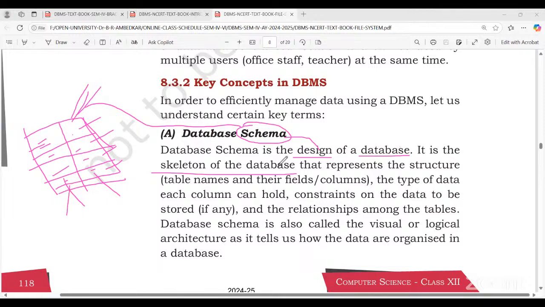Here also it is the same thing. Here you have to draw the skeleton. That means you have to create the schema first, the structure, the skeleton of the schema. That is the design of the database. That is, the table names and their fields and columns. Here is an example. This is a table. The table name will be there, and table rows and columns will be there.